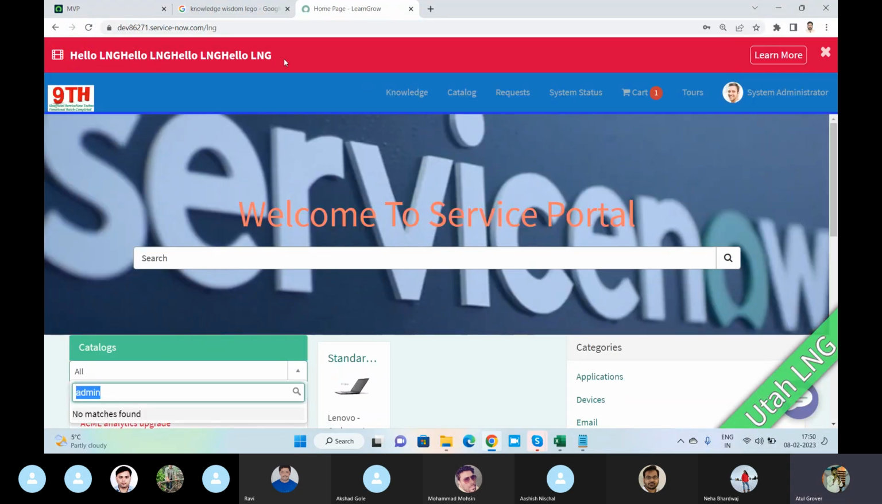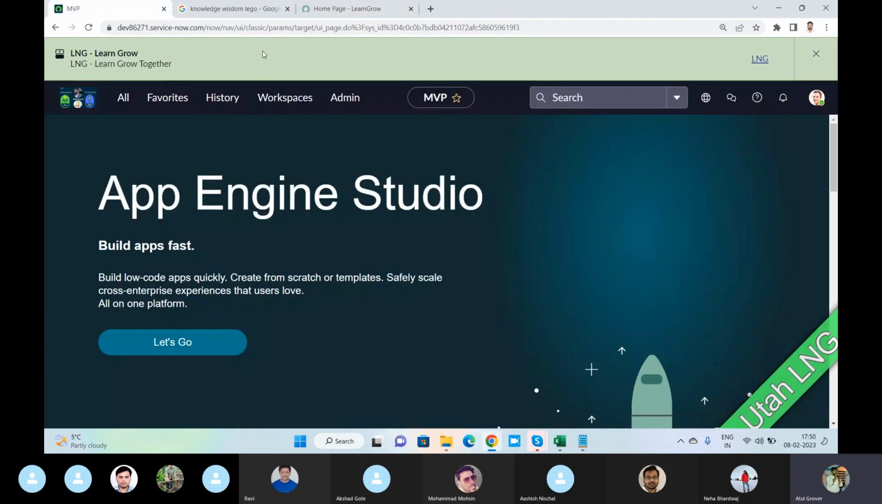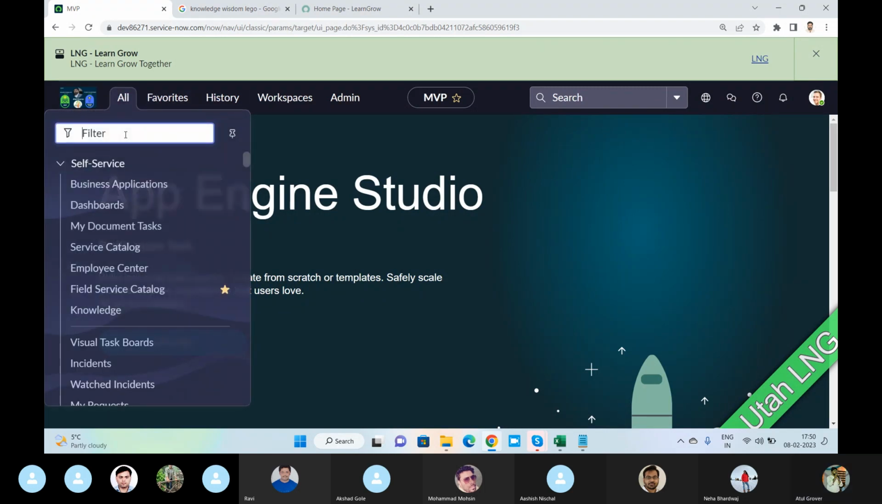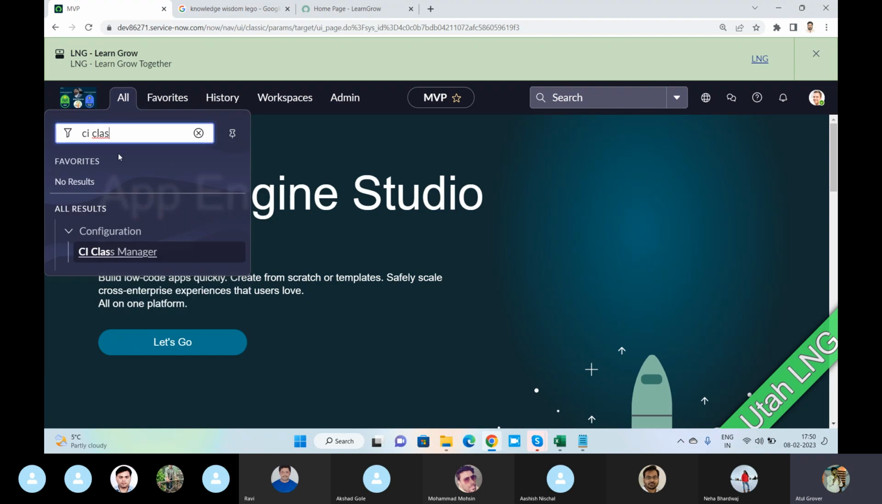You need to identify how these particular options are coming on the service portal, in this particular place. That's your homework. Now let's come here, to the CI Class Manager.